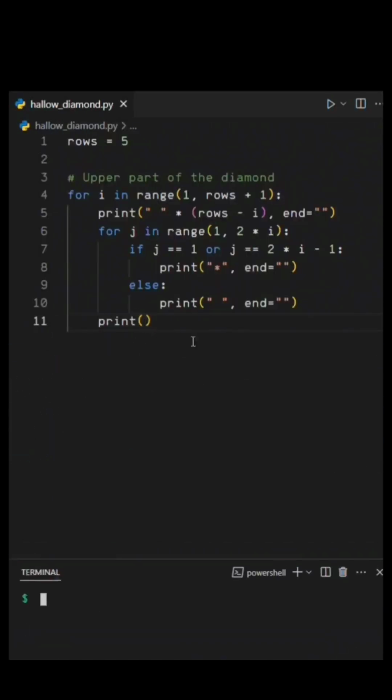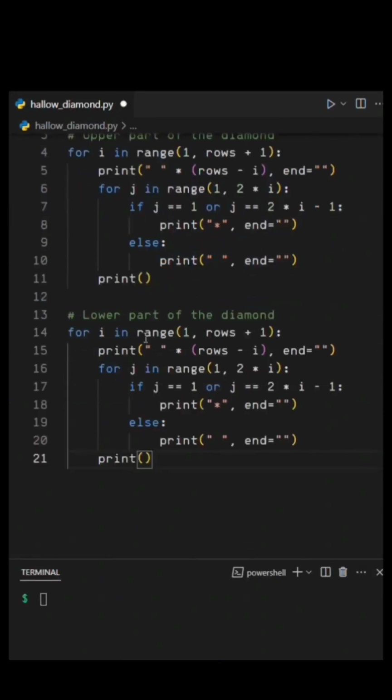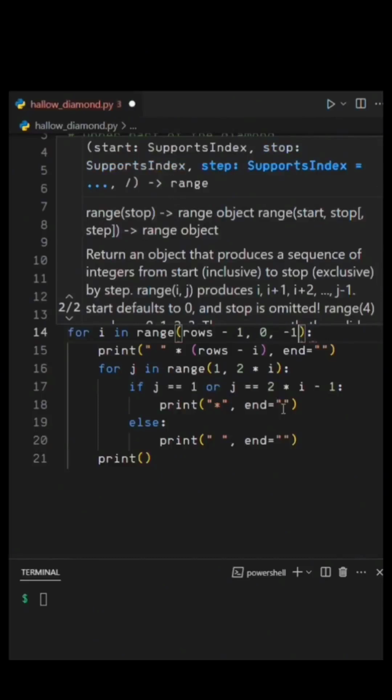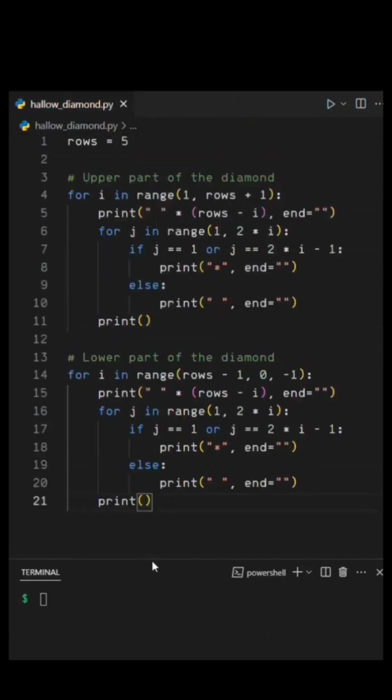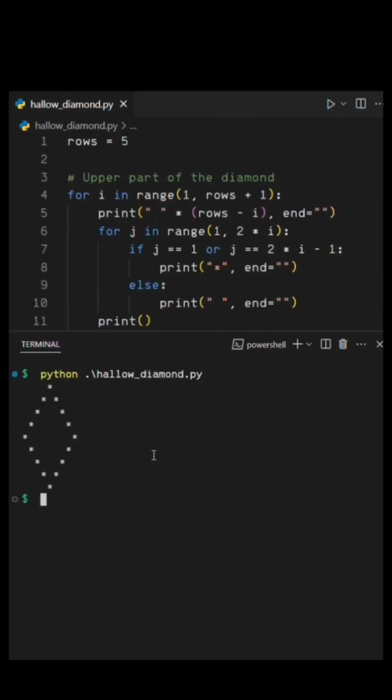Once this upper part is done, we move to the lower part. The lower part is the same as the upper one, but in reverse. The only change is the for loop. Instead of going from 1 to rows, we now go backwards using for i in range(rows - 1, 0, -1). This means the loop starts from rows minus 1 and goes down to 1. When we run the program, we get a perfect hollow diamond pattern made with stars.